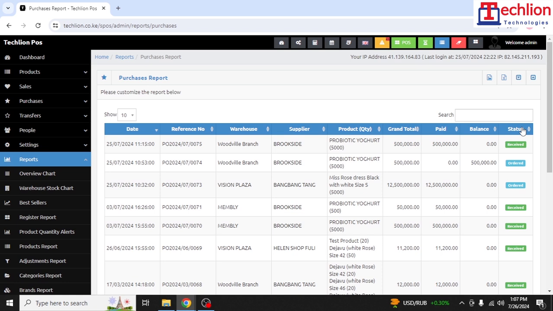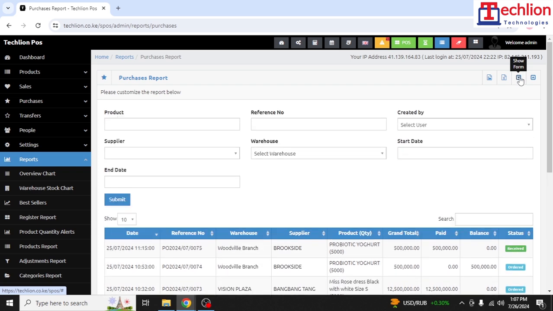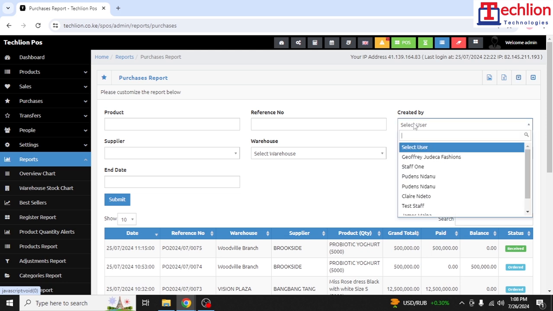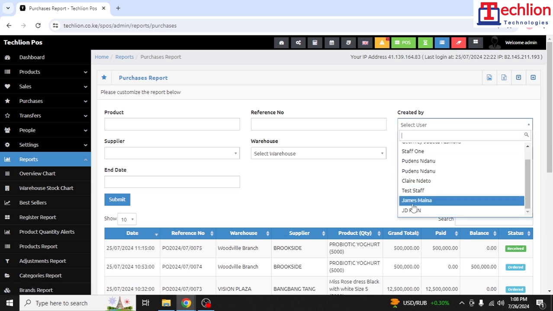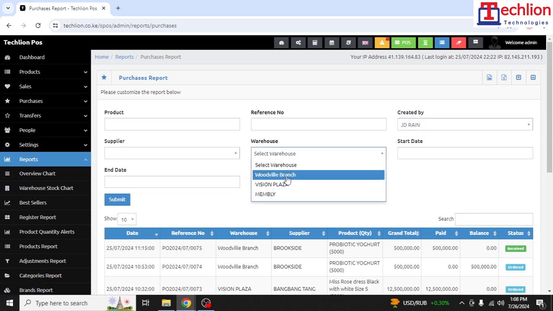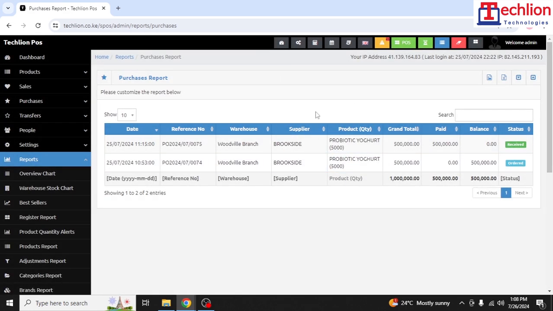You can also customize the purchase report under the show form icon on the far right. You can customize the purchases report according to the product, reference, created by, that is the staff who did the purchase, supplier, the warehouse for which the purchase was being done, start date and end date. You can customize ours by created by and with the warehouse, and submit. Once you submit, you will receive the purchase report as per your customization.